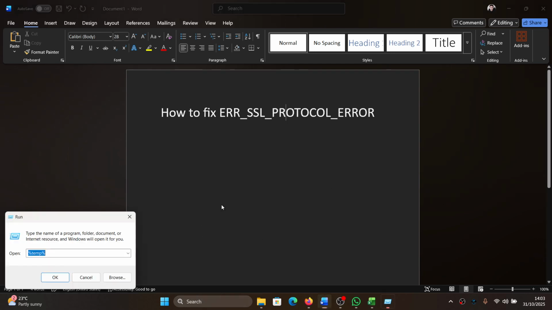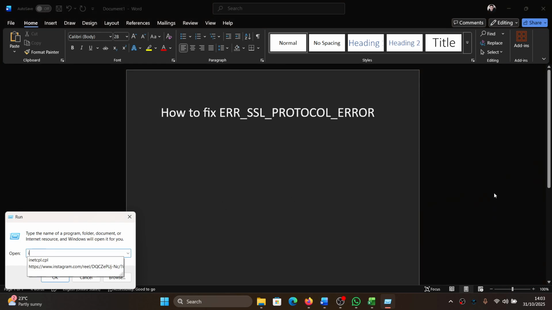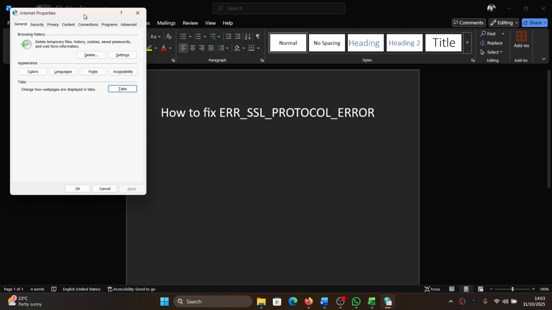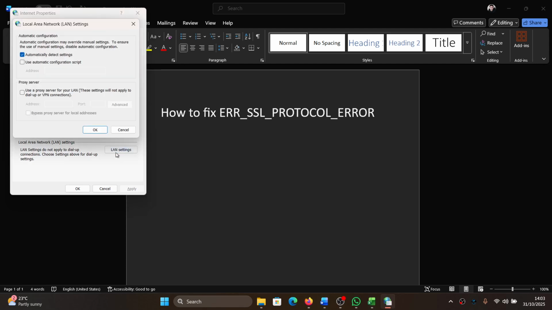First of all, press the Windows key and the R key together to open the Run window. Type the command inetcpl.cpl and hit enter. Go to the Connections tab, select LAN settings. You need to make sure that Automatically detect settings is checked and Use a proxy server is unchecked.